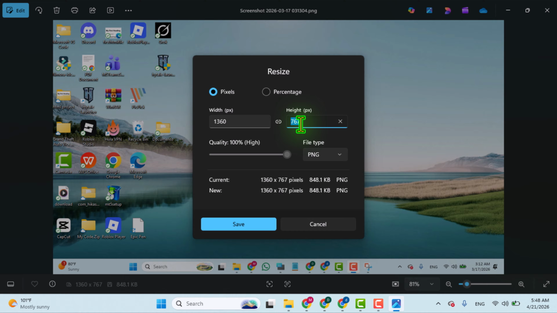Now, enter the width and height you want for your image. Make sure to keep the aspect ratio locked if you want to avoid stretching the image. After setting the size, click on Save Resized Copy.